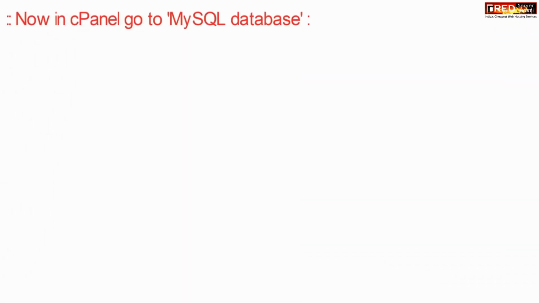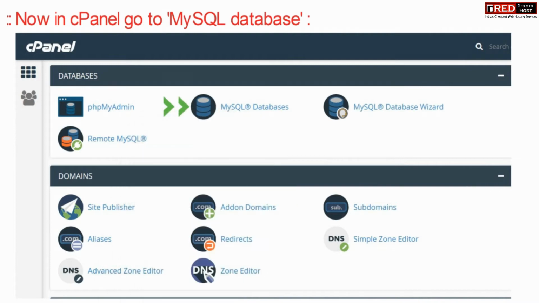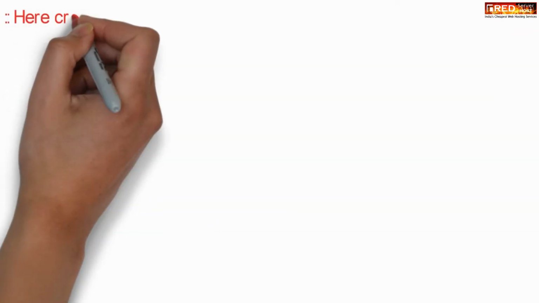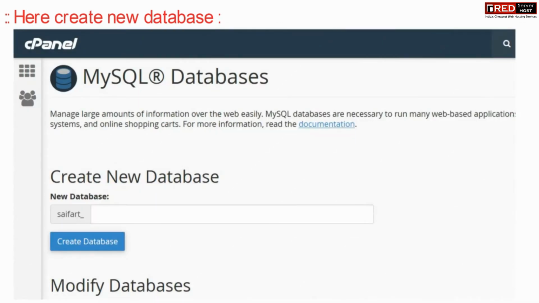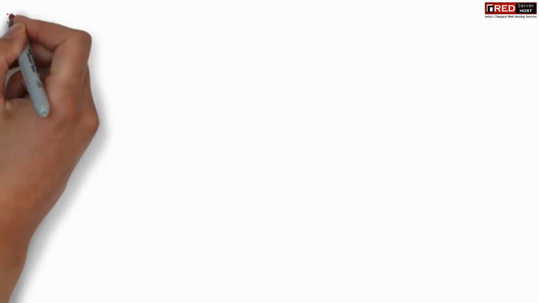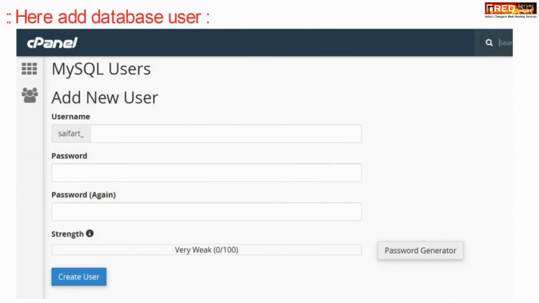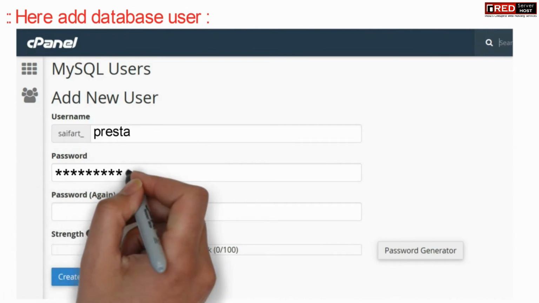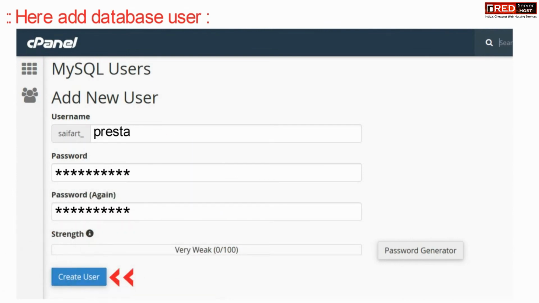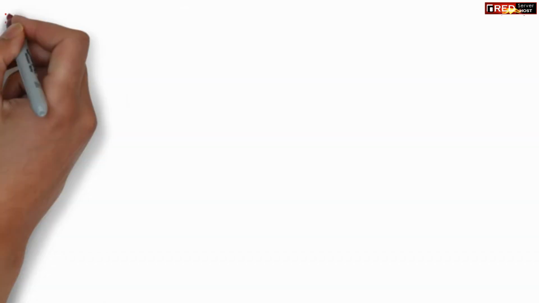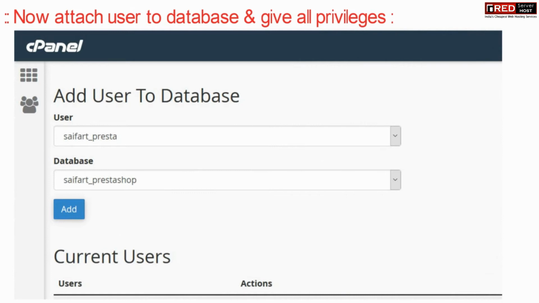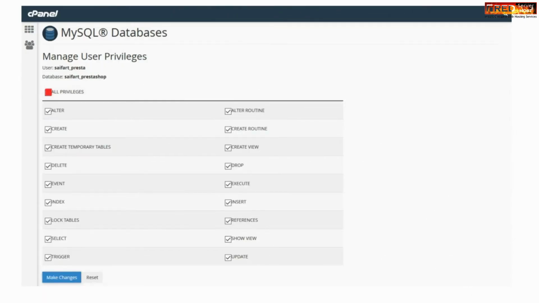Now, the next step is to reach your cPanel and go to MySQL Database. Here, create a new database with any name. Finally, add a database user. Enter your password for that user and then click Create User. Make sure you remember all the credentials that you are creating. Now add this user to the database. Click All Privileges to assign all privileges and then click Make Changes.